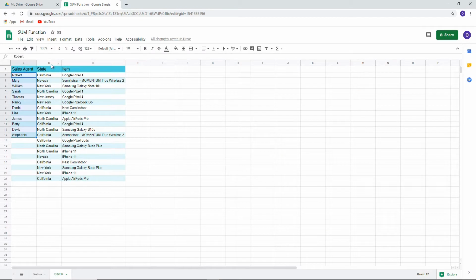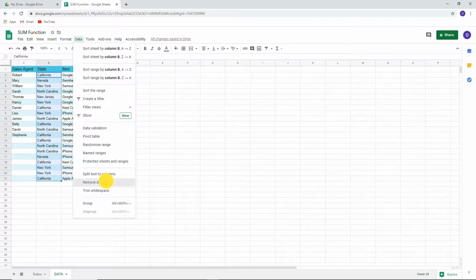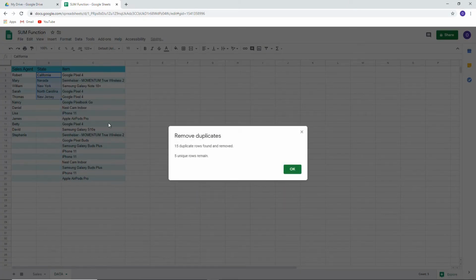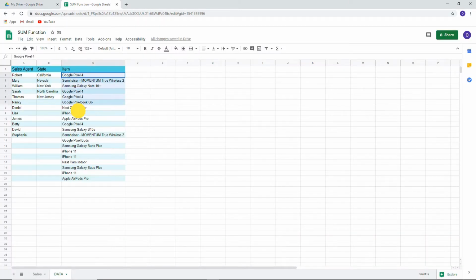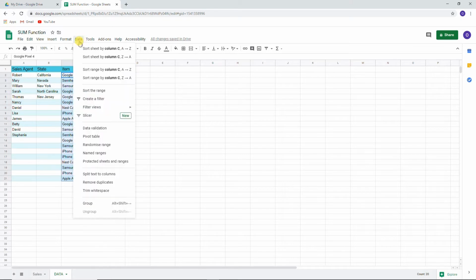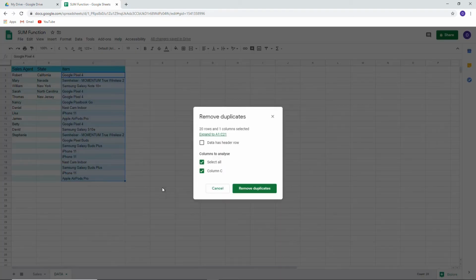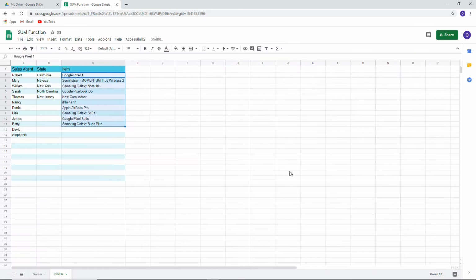Let's do the same for states. Select your states, click on Data, and remove duplicates. And finally, we'll do this a third time for items. We're now left with a table that has only unique values in each category. We want to use this information to create our form now.